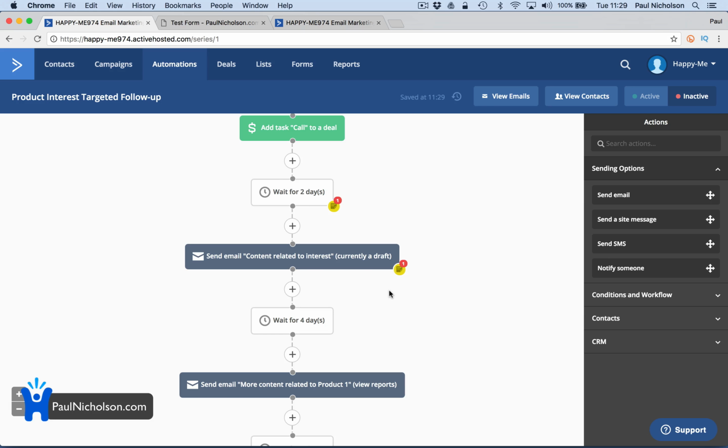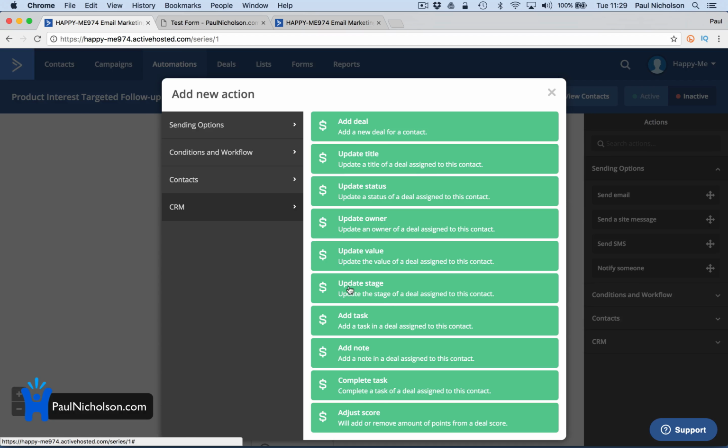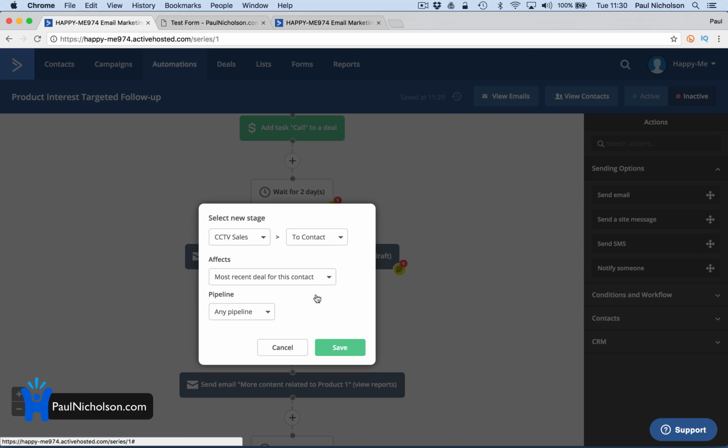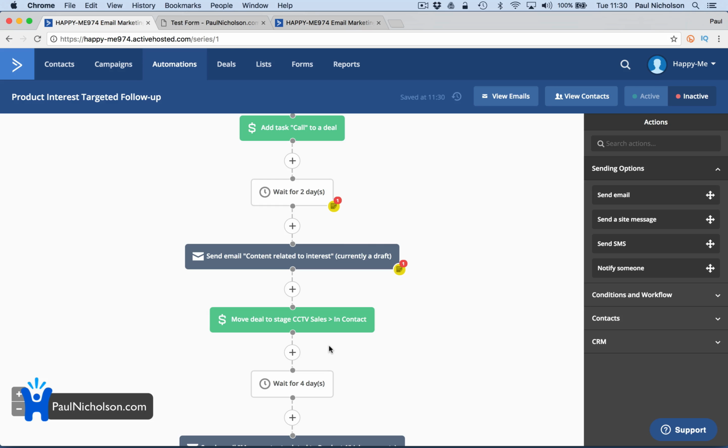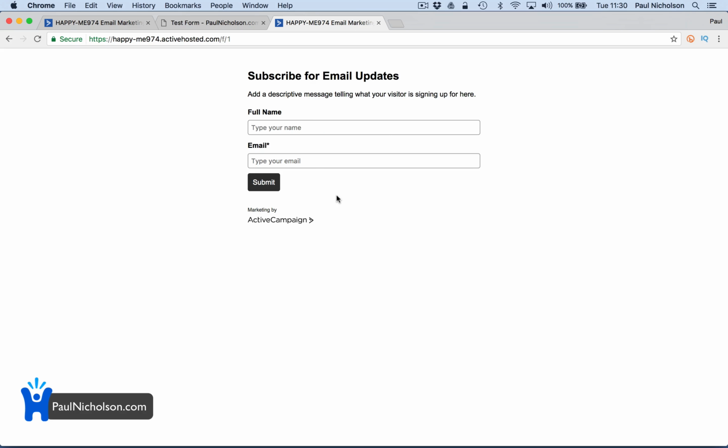What about this interest? And if you see them click on that, you might have another, here you go, update stage. CCTV has gone from to contact to in contact. Right, affects most recent deal for this person. Any pipeline, it's going to be CCTV, and you save. So you can see there's all sorts of automation options to build out. So for security companies, when you get somebody to sign off on a job, then you need a load of information. So what you might do is build a form out that says name, address, phone numbers.